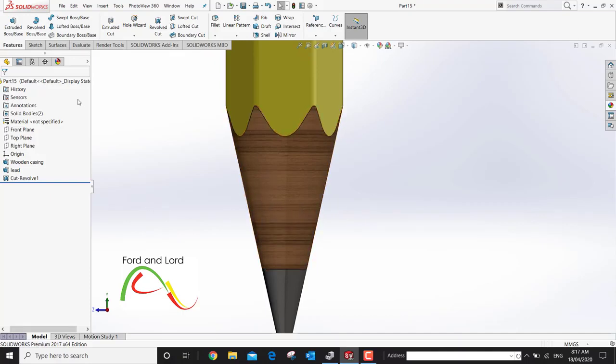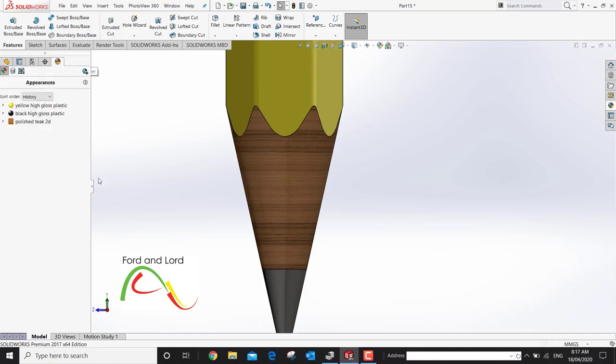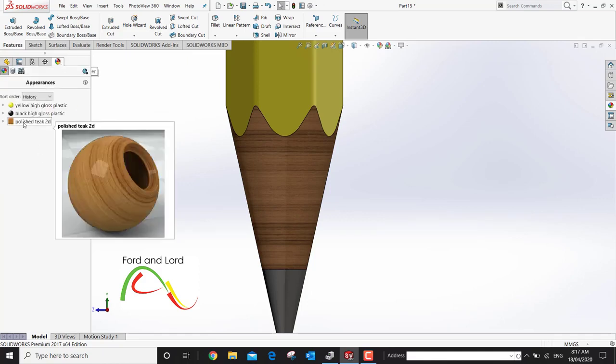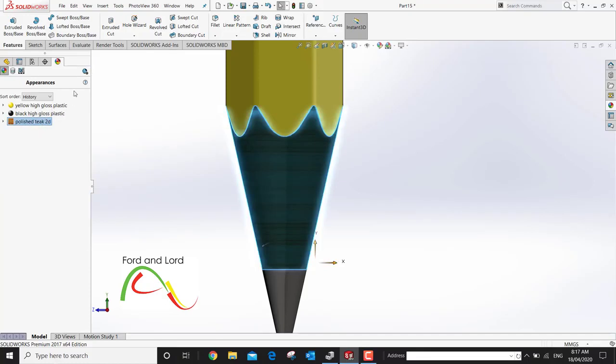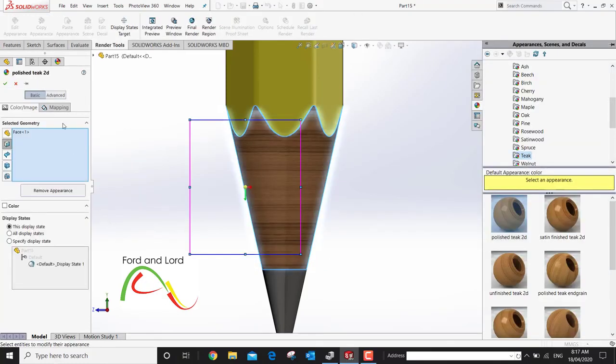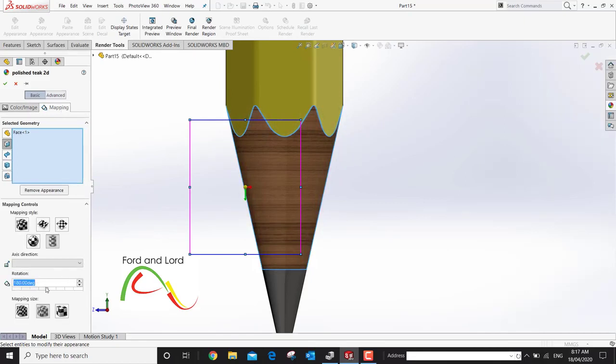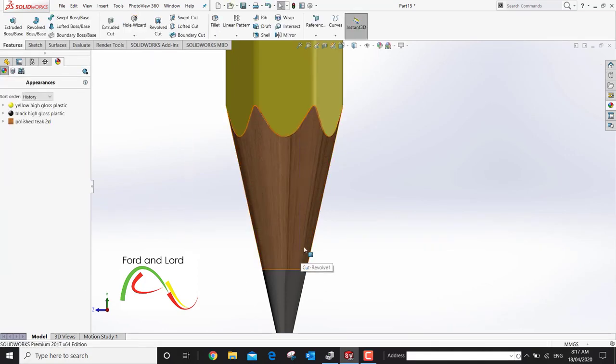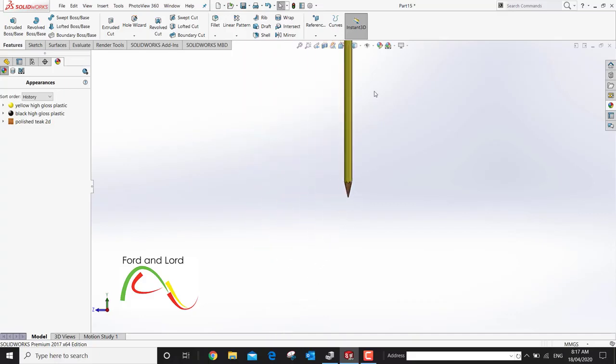Go to Display Manager, select this appearance, right mouse click, edit appearance, go to Mapping, and simply change this angle to 90 degrees. And the orientation of the wood is perfect now. Our pencil is now complete.